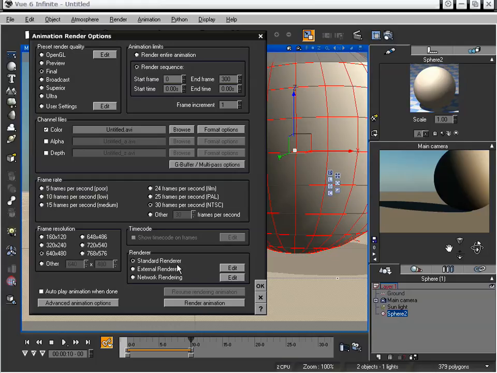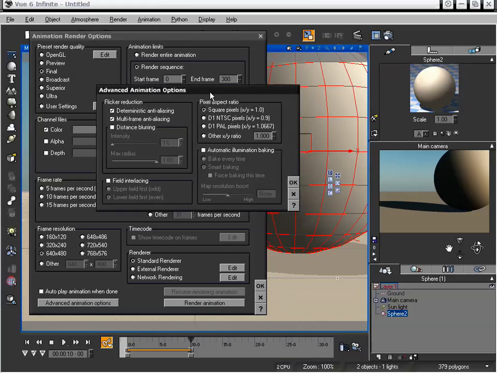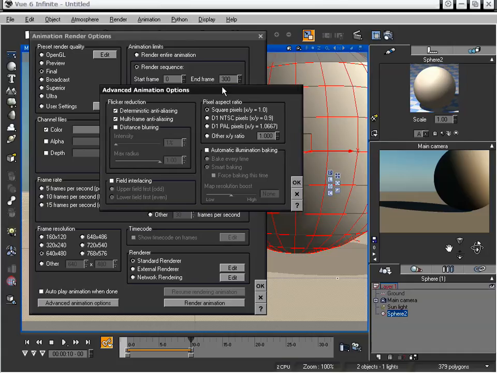If you are working on a network, then you might want to look up and see exactly what you need to do. If you're going to be running Hyperview or Renderable on your network, then you can use these settings to change that. And what we also have is autoplay animation when done. We can set that. And we also have advanced animation options. I'm not going to be going too far in depth in here, but what we have is some illumination baking options. We can also change the pixel aspect ratio of our scene.